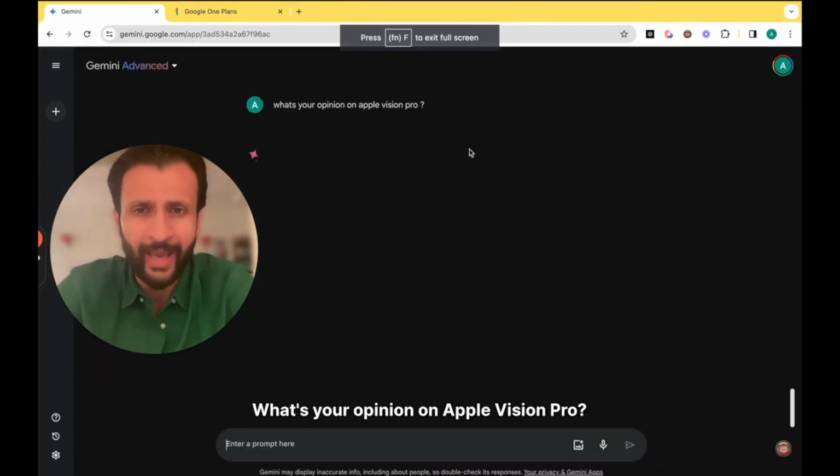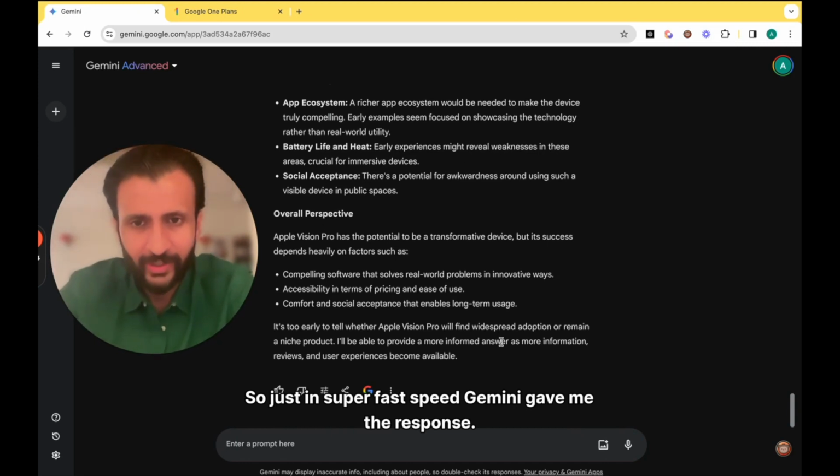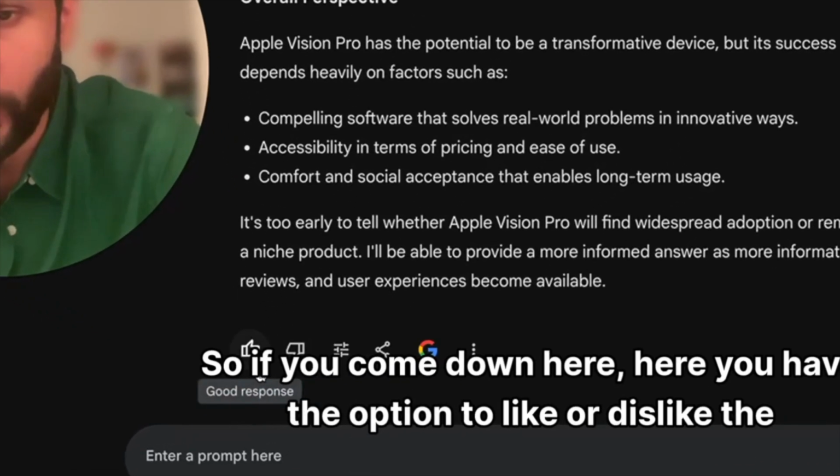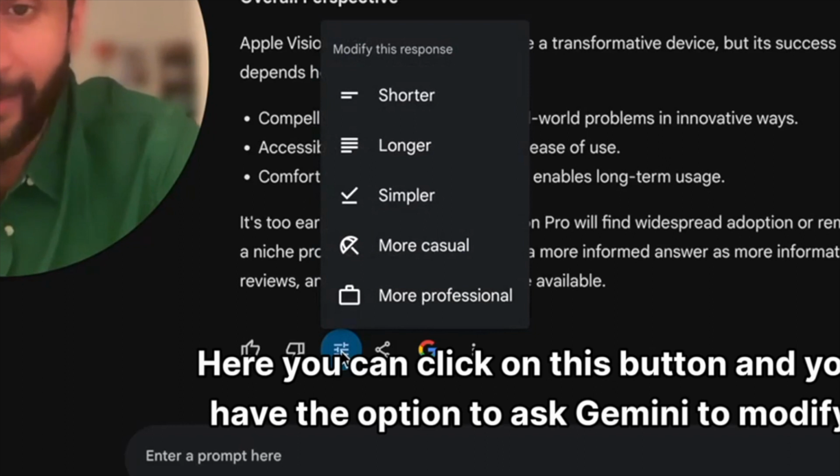Let's try out another prompt. What's your opinion on Apple Vision Pro? So just in super fast speed, Gemini gave me the response. So if you come down here you have the option to like or dislike the response. Here you can click on this button and you have the option to ask Gemini to modify the response.